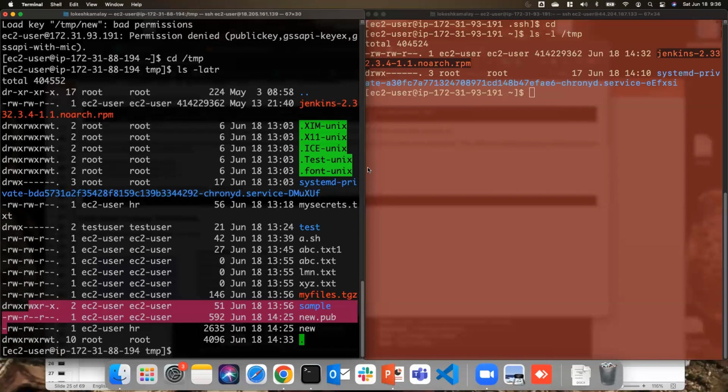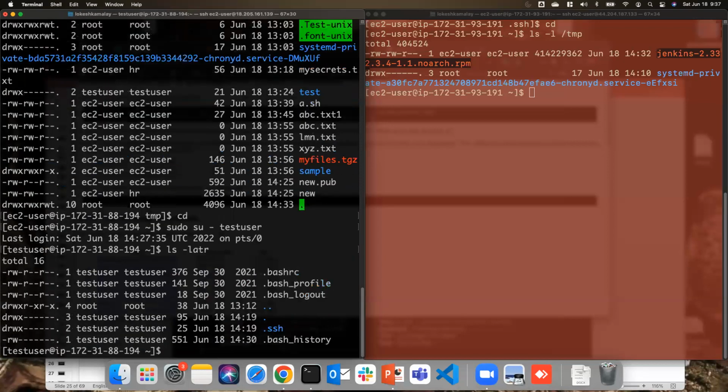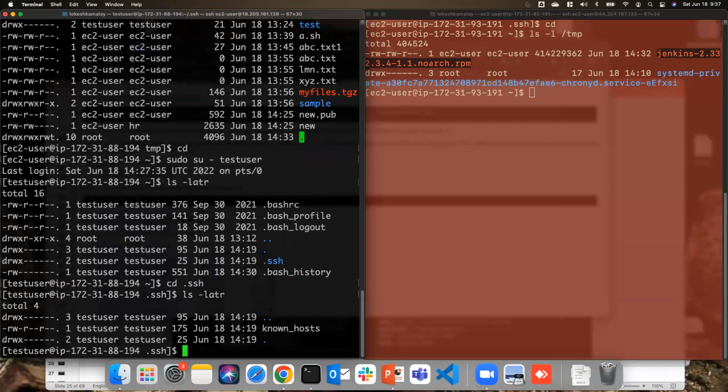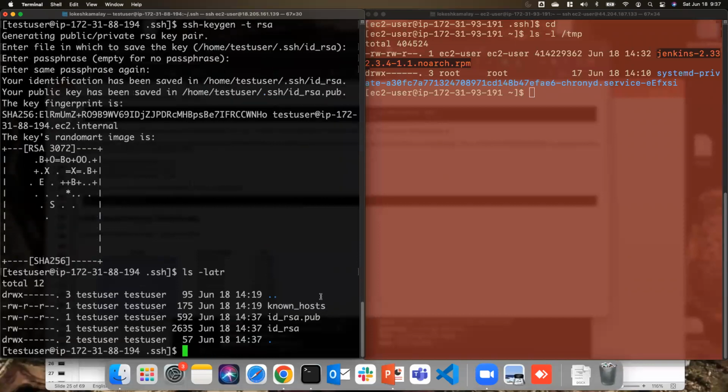Okay, so where were we? Yeah, troubleshooting steps, right? You will definitely see this when you have troubleshooting scenarios. So now I'm going to create a new key again. Let me switch to a test user. Okay, test user. I go inside .ssh. It doesn't have a key. Let me generate a new key here. ssh-keygen -t rsa. Then I got the key.